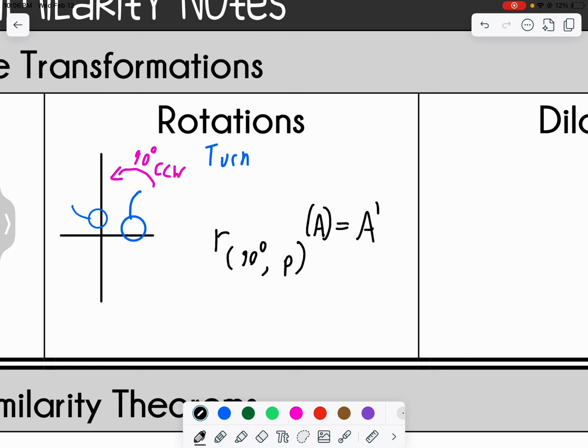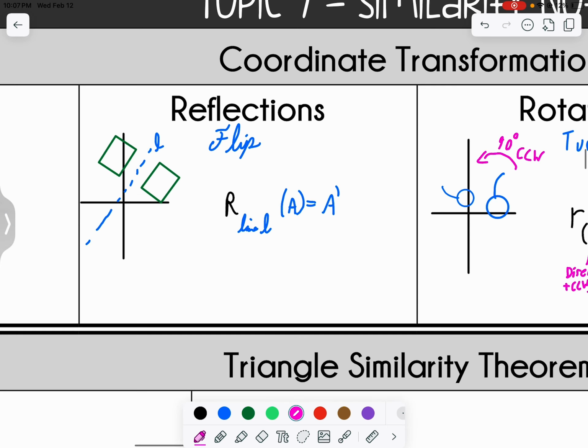A rotation is a turn in a direction, and if it's positive, that's counterclockwise. Negative is clockwise, with a distance and a center. Okay, so we've got center, direction, and distance. If we take a look at reflections, the one thing I wanted to mention is that this is the line of reflection.